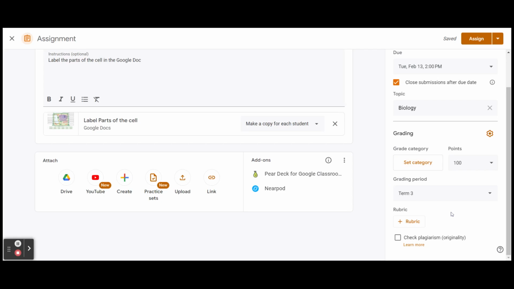And this is a graded assignment, so it will be out of 100 points. Once you have set your grading period and your grading points for one assignment, you can use those on every assignment. Once you've completed the assignment form, you can click Assign. Your students will receive an email notification letting them know about the assignment. If you do not want to post the assignment just yet, you can schedule it for a later date or again, hit Assign.